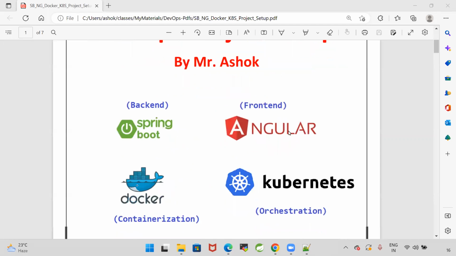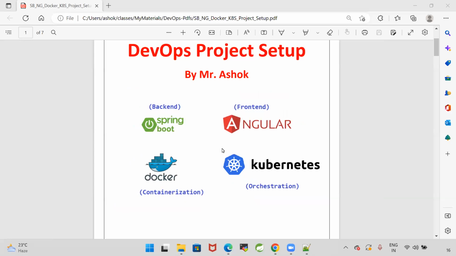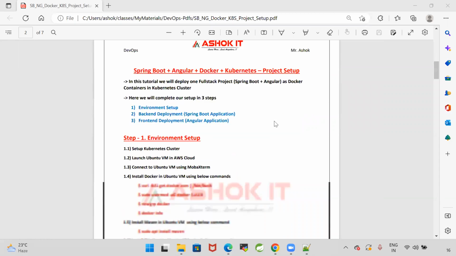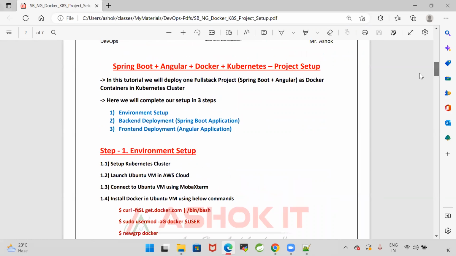Front end of the project is developed by using Angular and backend of the project is developed by using Spring Boot. Now I want to deploy this application into Kubernetes cluster by using Docker. So here I have prepared the document step by step that is going to help us to complete our deployment process.